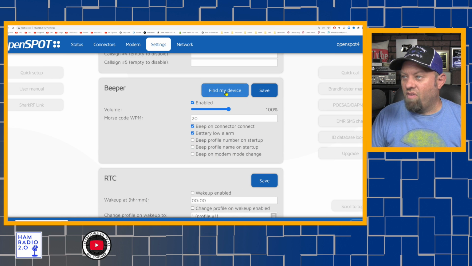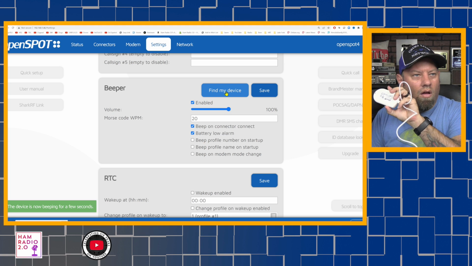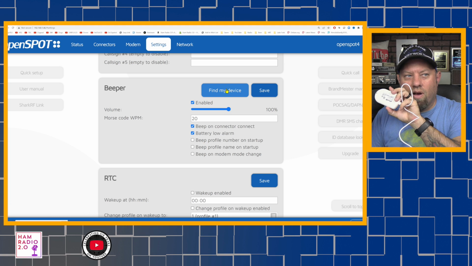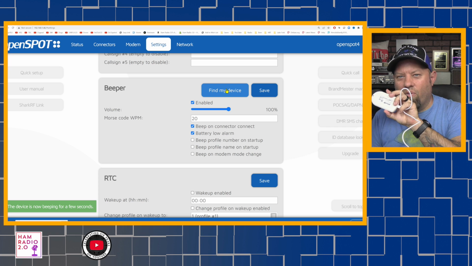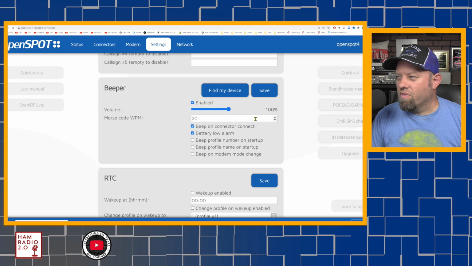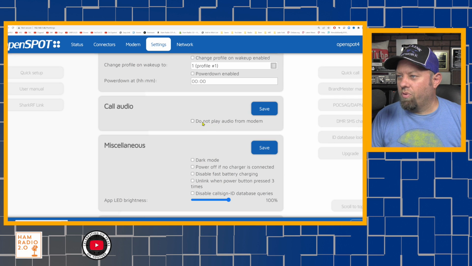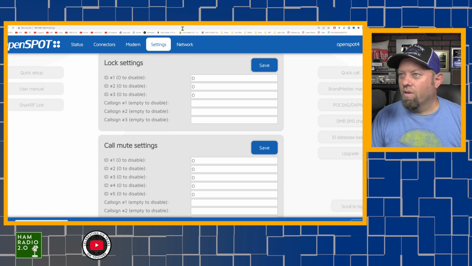Beeper, find my device. You guys hear that? Click on find my device. It's not really loud, but I mean, if you shut everything else off in the room. Call audio. Do not play audio from modem. Okay, there we go. That's in settings.